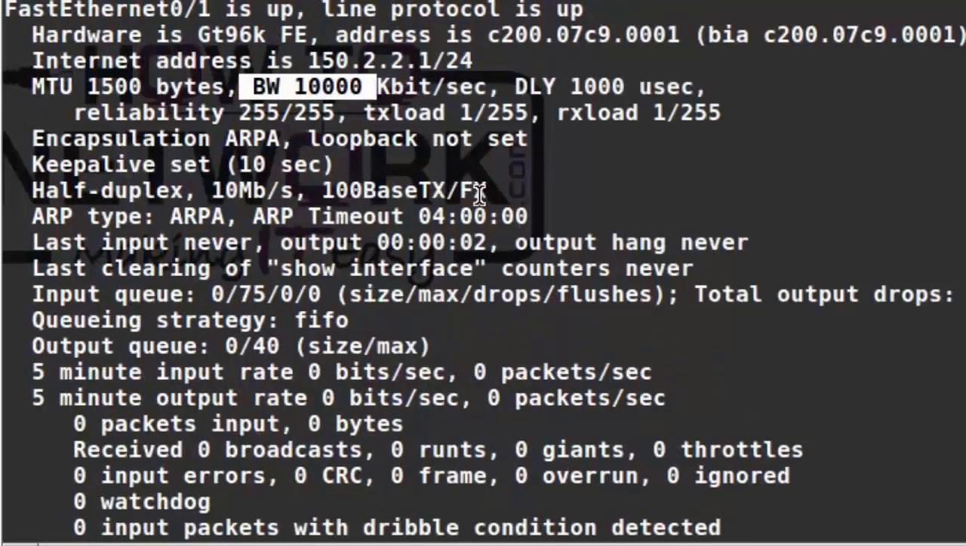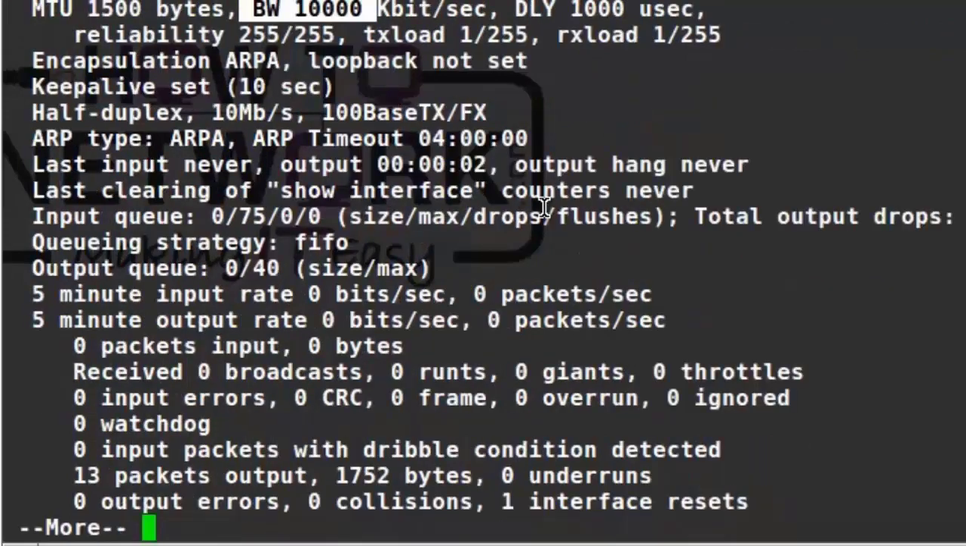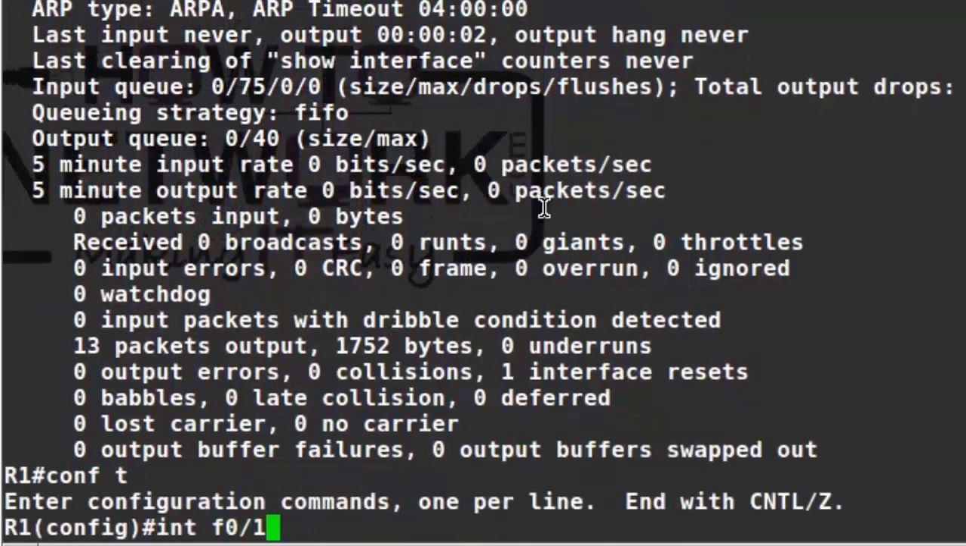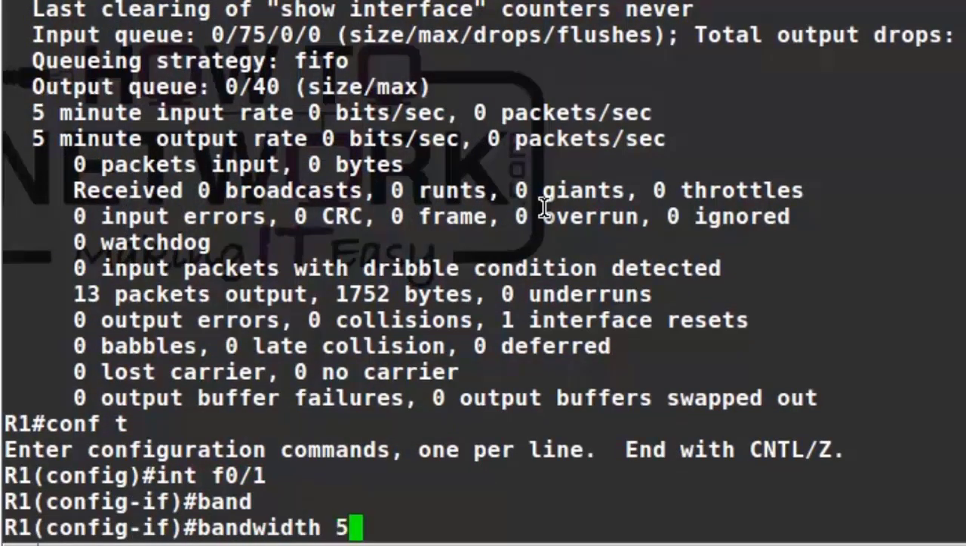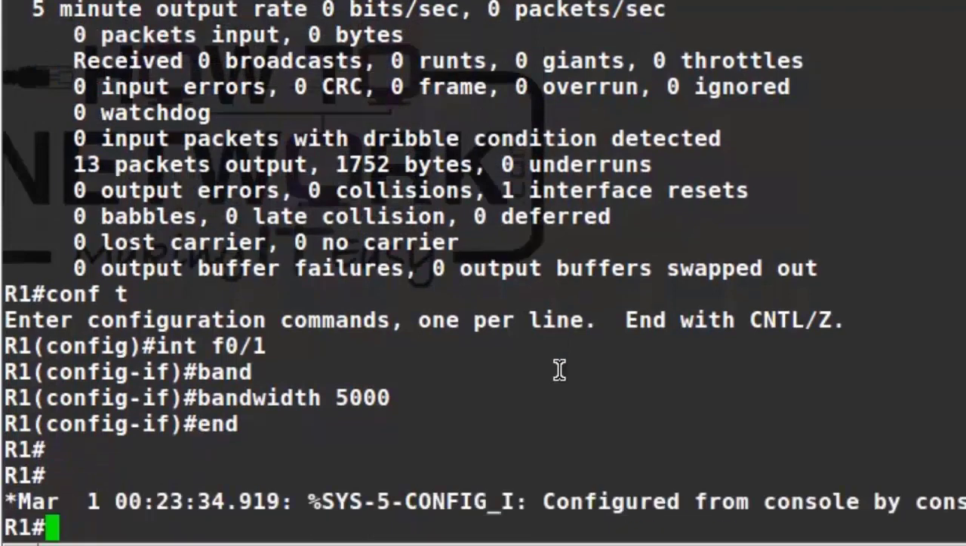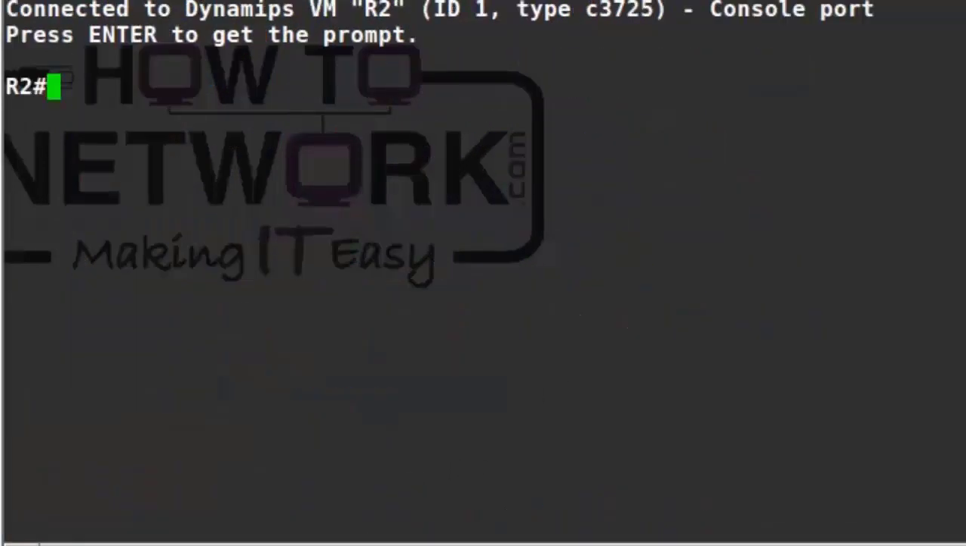On our FastEthernet interface, we can see the bandwidth is actually 10,000 kilobits per second. So what we're going to do is change the bandwidth as if we had two lower-speed connections. We're going to do this on our FastEthernet 0/1 on both routers 1 and 2. So basically that means one of our connections is running at half the speed of the other connection.